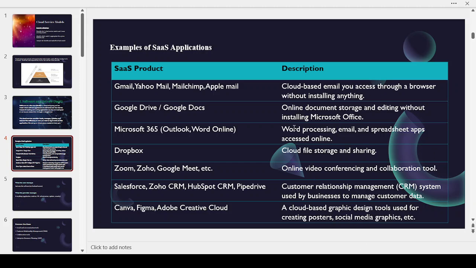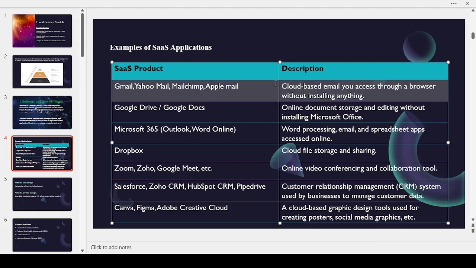And this explanation will also help you because Gmail, Yahoo Mail, Mailchimp, they are cloud-based email which you access through a browser without installing anything. You don't do anything with this. However, they have an application that you can install to make your work easier. But sometimes you really don't need to install them. If you don't need that app, you can still access them. There is nowhere written that you must have them.